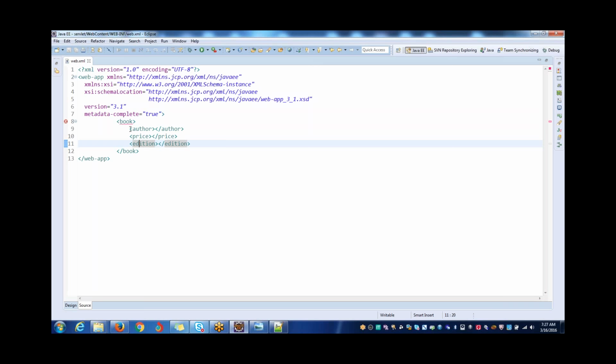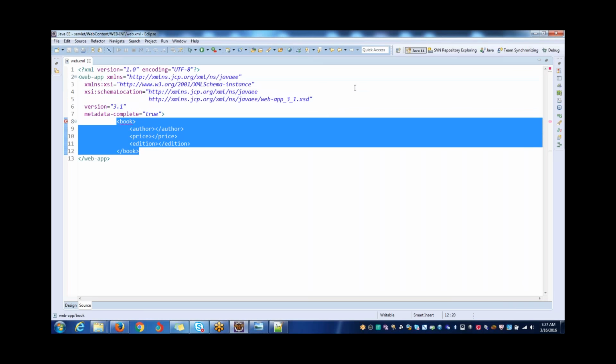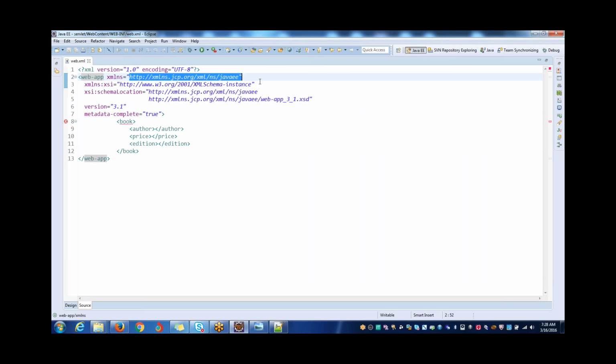So for that, we are going to put the XML namespace. This is a kind of address where I defined all my tags like book, author, price, edition. Whenever I use them, it is going to cross verify against that particular address, and then send it over the network. If another XML file comes, it never gets confused, because it cross verifies everything against the particular address.